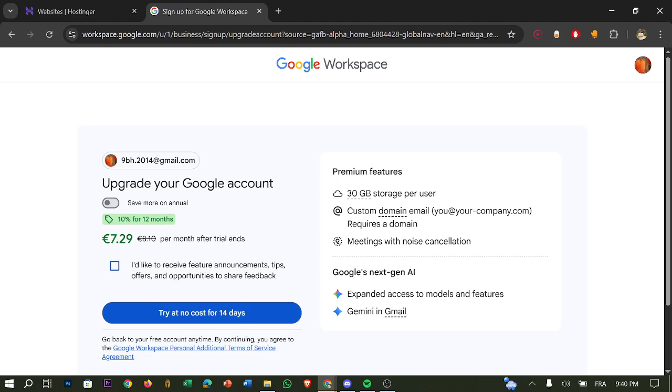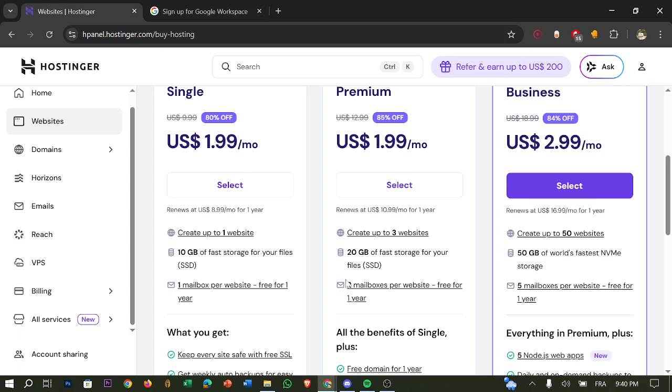Open your domain's DNS manager. So go where your DNS is managed: Hostinger, GoDaddy, Namecheap, Cloudflare, any registrar, and open DNS settings or DNS records. All email setup happens here, not in Hostinger Websites Builder.